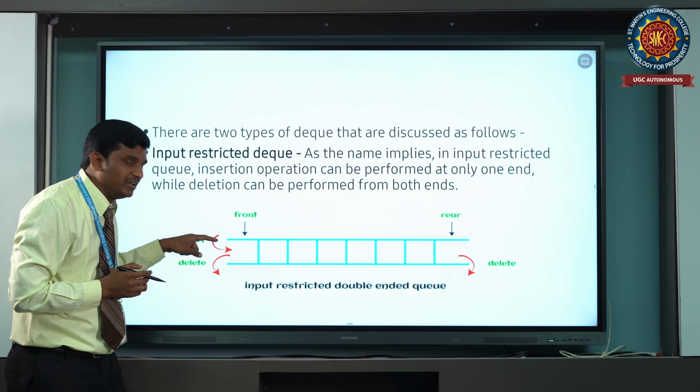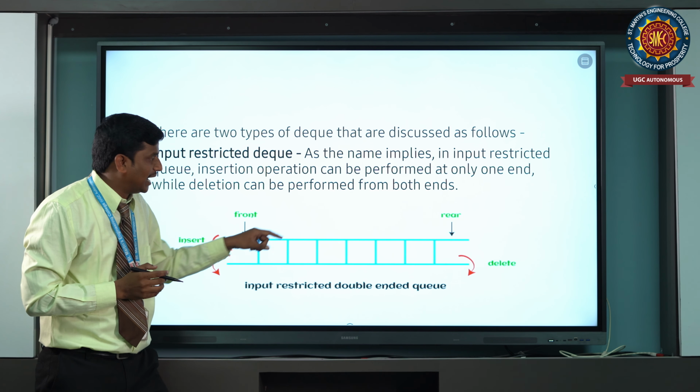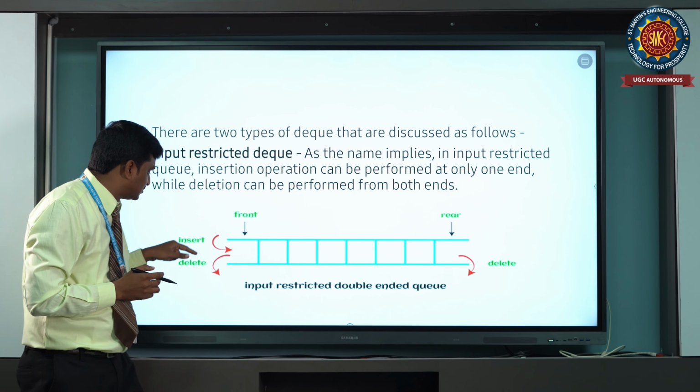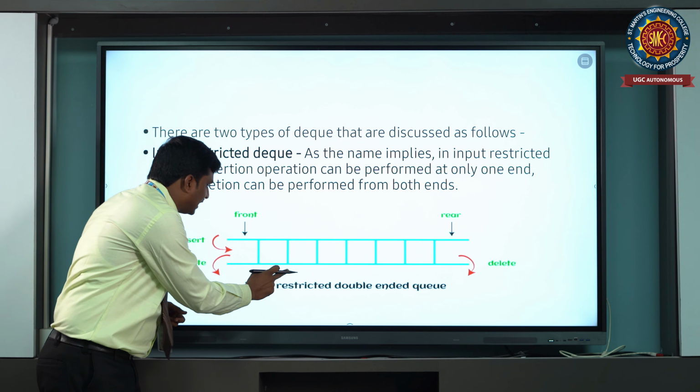Sir, can I add from here? Yes, I am inserting the elements from the front part. I am deleting the elements from both the parts, front part as well as rear part.